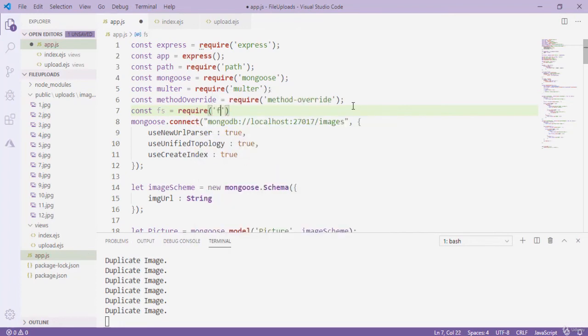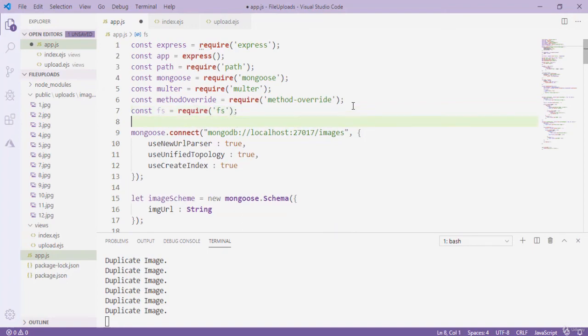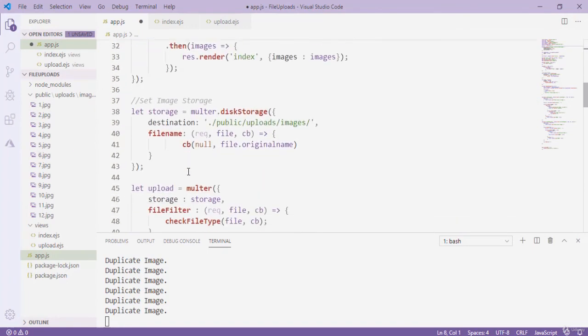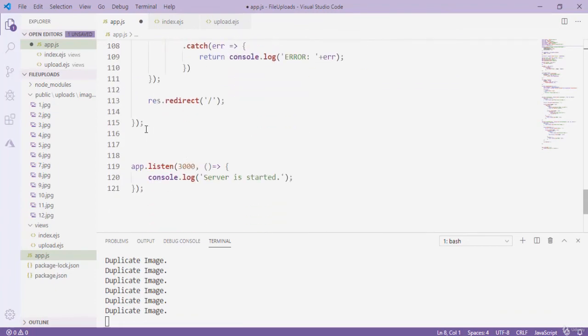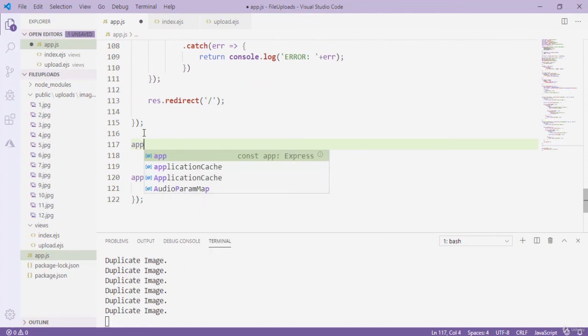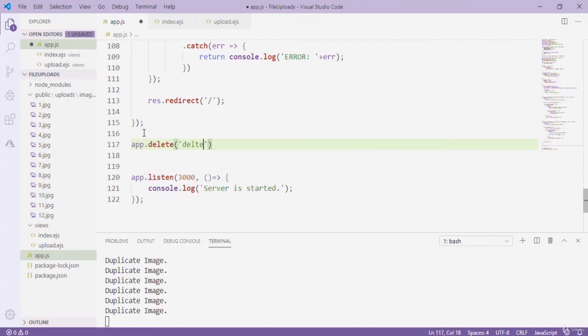I require the fs module here because this time we have to handle files, and definitely pictures are related to files. So at the end I have to write a delete route. Type here app.delete, and the path should be /delete/ the ID of that object, and then we have to pass here request, response.